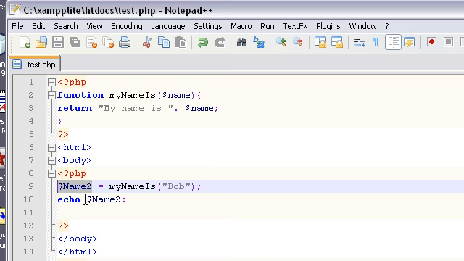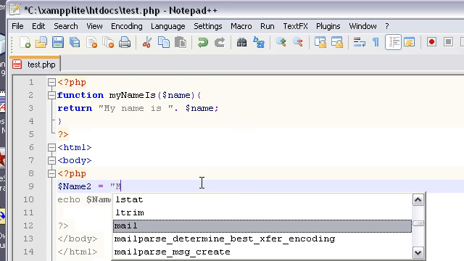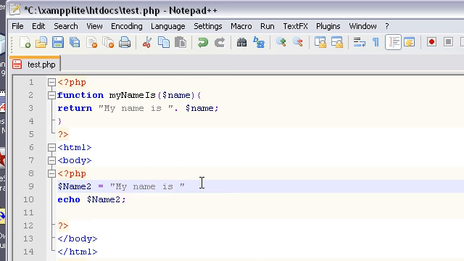And so once this function is called on line 9, it'd be almost the exact same as just saying name2 equals my name is Bob, because as you can see, the calling of the function is actually replaced with whatever it returns. So we'll go over that again maybe in the next video, but that's just to introduce you to how functions can return values.